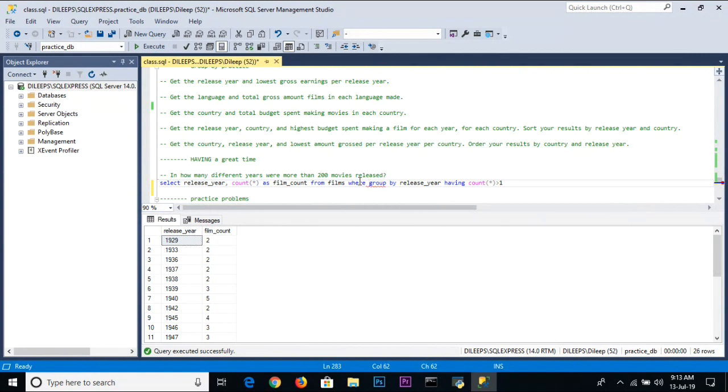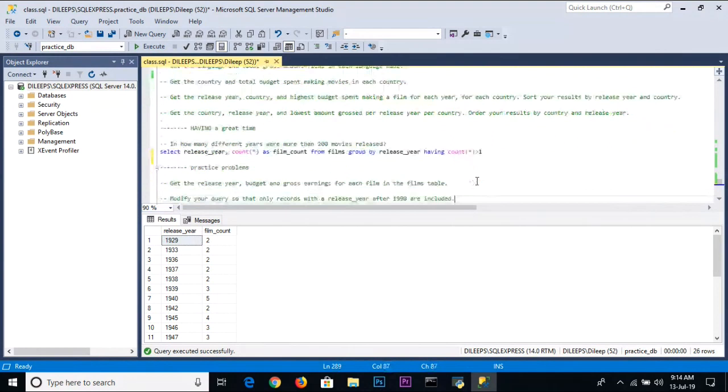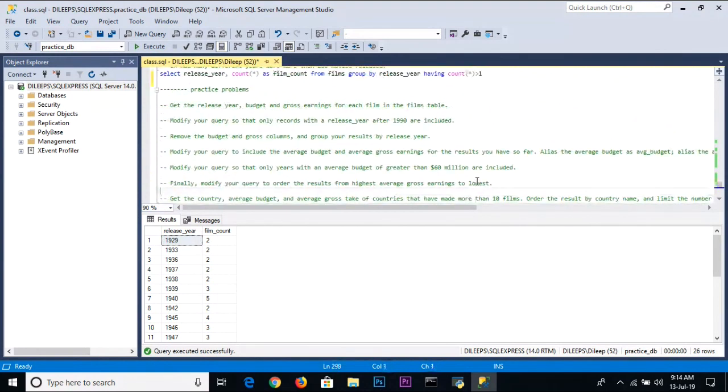Let's say duration less than minimum duration. We got the error, because we can't use aggregate functions in the where clause. That is why instead of where we can use having. Using having you can use aggregate functions. Okay, this is why we need having. With where you can't use aggregate functions, but using having you can do that. These are the practice problems we have to solve.